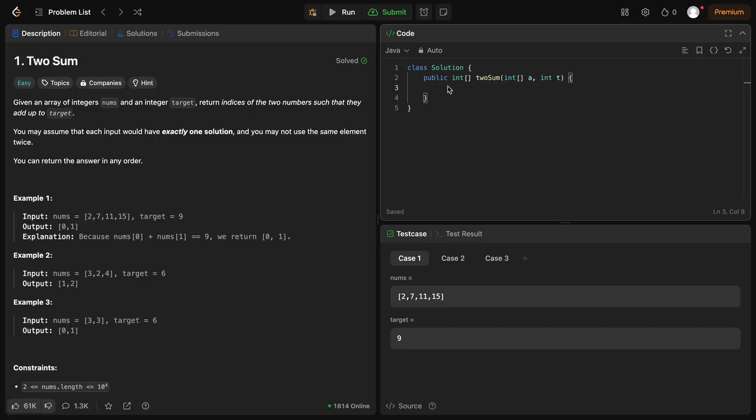I am going to use a map data structure for writing this code. Map<Integer, Integer> m is equal to new HashMap. So what I am going to do is loop for integer i less than a.length, i plus plus.